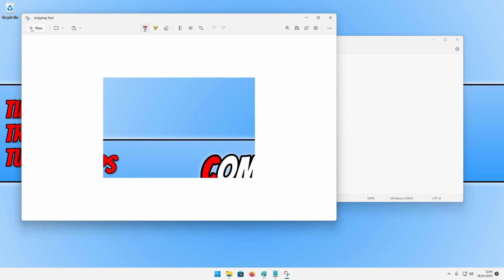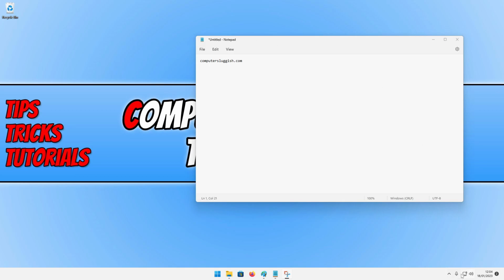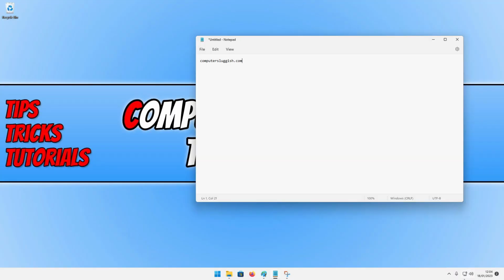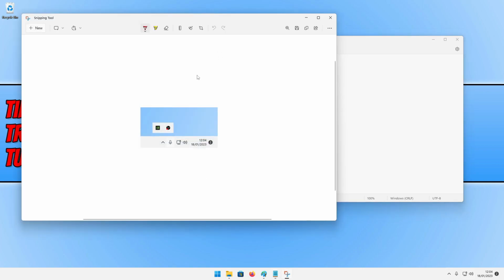So for example, if I go onto it again, so let's change it to 3 seconds and go new, I want to quickly open up the system tray up arrow. There we go, and now I can do it. But if I was to take that snip before, I wouldn't have been able to open that because it would have just closed. So that's a really handy feature, that being able to delay the screenshot.